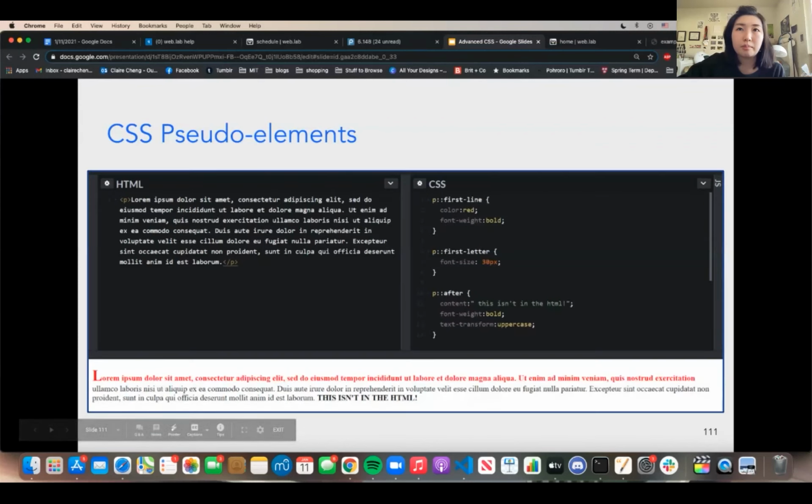So this is an example. We used P colon first line. So it turned the first line down here red and turned the font weight to bold. And we can also do P colon first letter. And then it changed the first letter font size to 30 pixels. That's why it's so large here. And then we can use P colon after. So after every P, in this case, there's only one P, but if you had multiple, it would put it after each one.